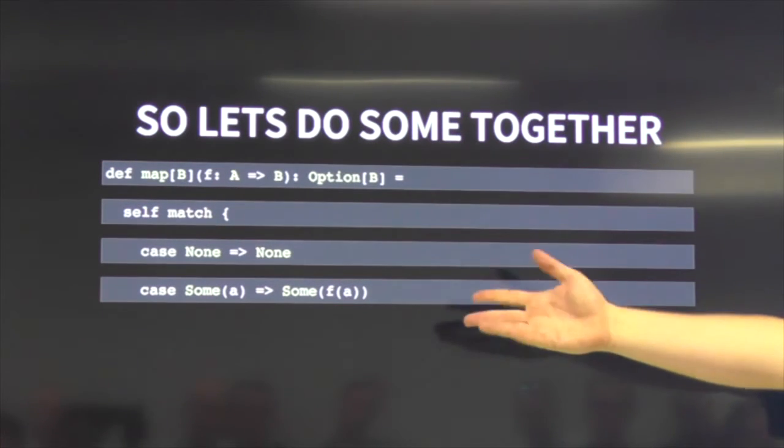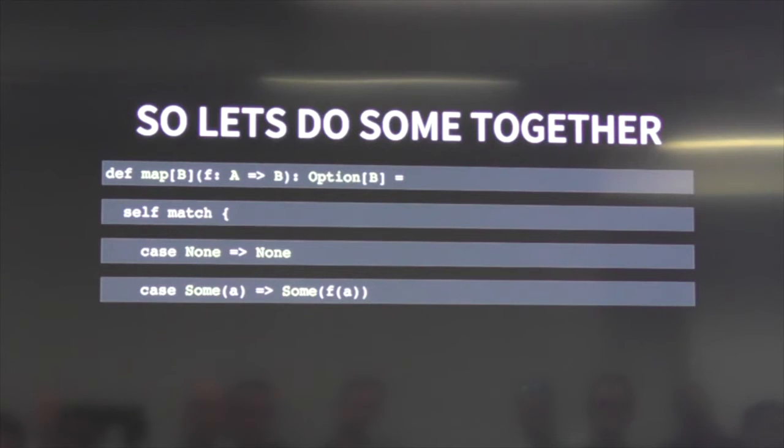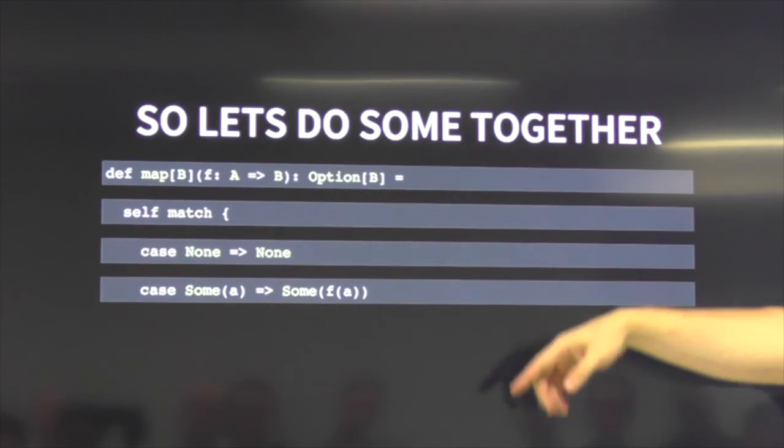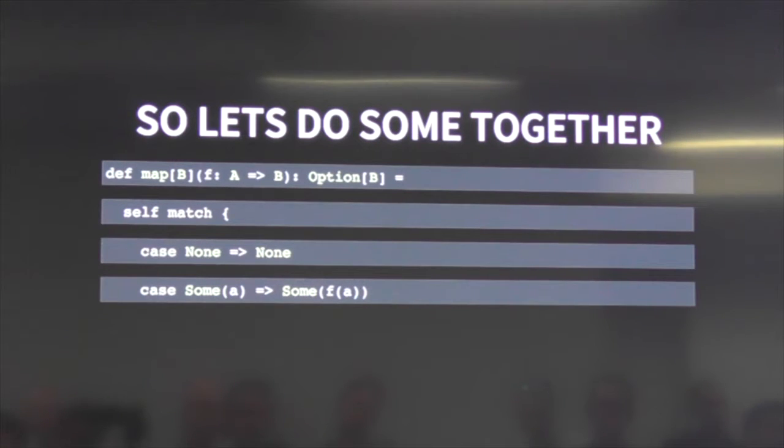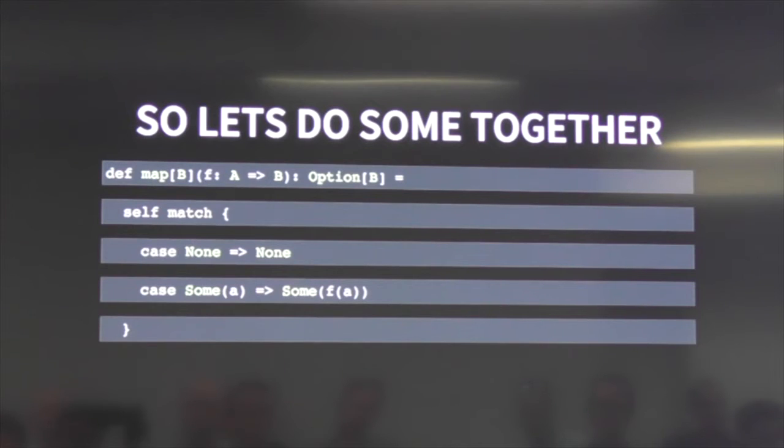So we've got our value, A. We actually want to return a B. We've only got one thing which will turn it into a B, which is our F. Turn it into the B, wrap it back up in a sum, and return it. Now we're done.